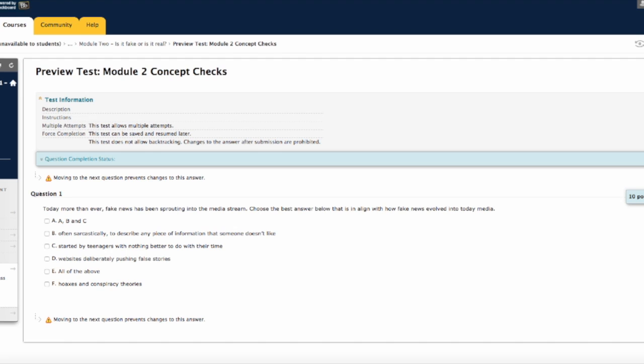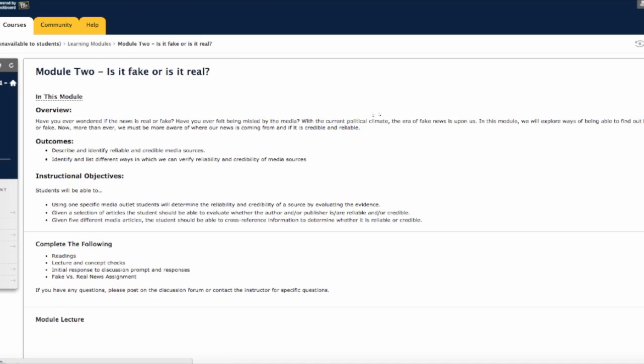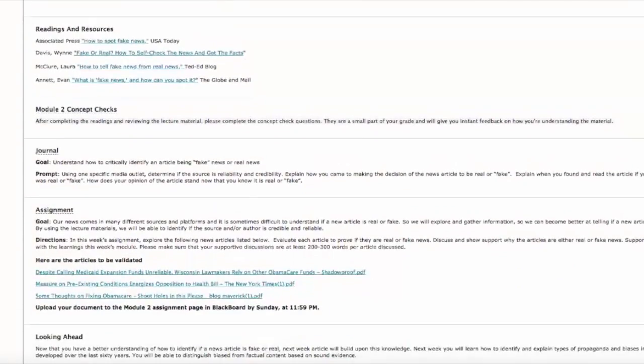But it's also really helpful for them to get an at-a-glance understanding of whether they're truly understanding what they're reading. So students can retake the concept checks as many times as they need to in order to get a passing score or a score they're happy with.